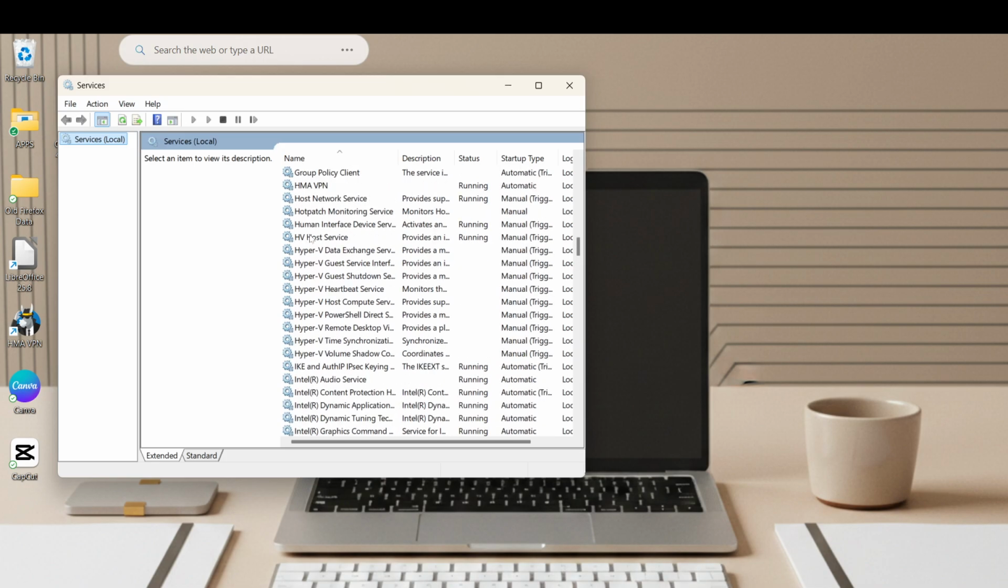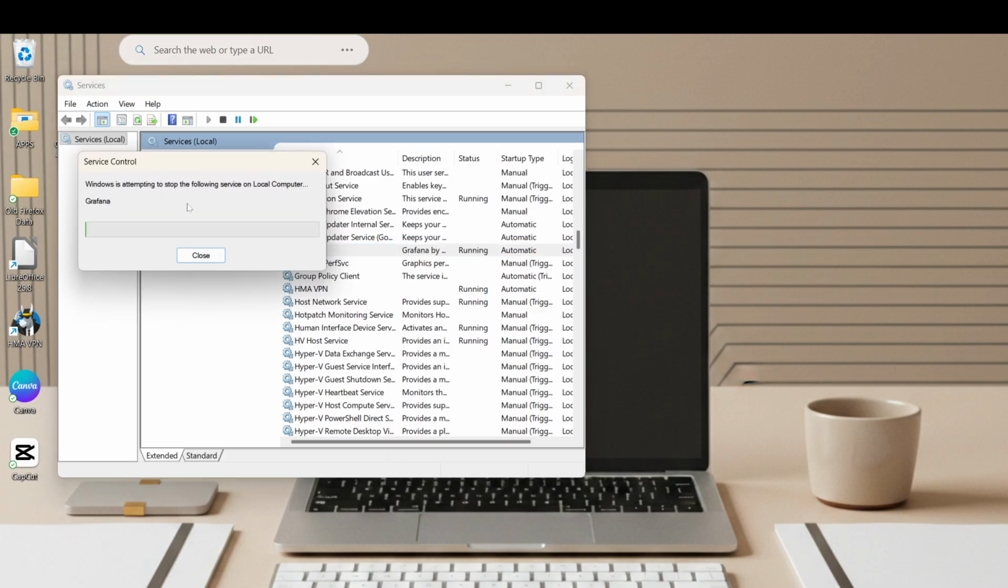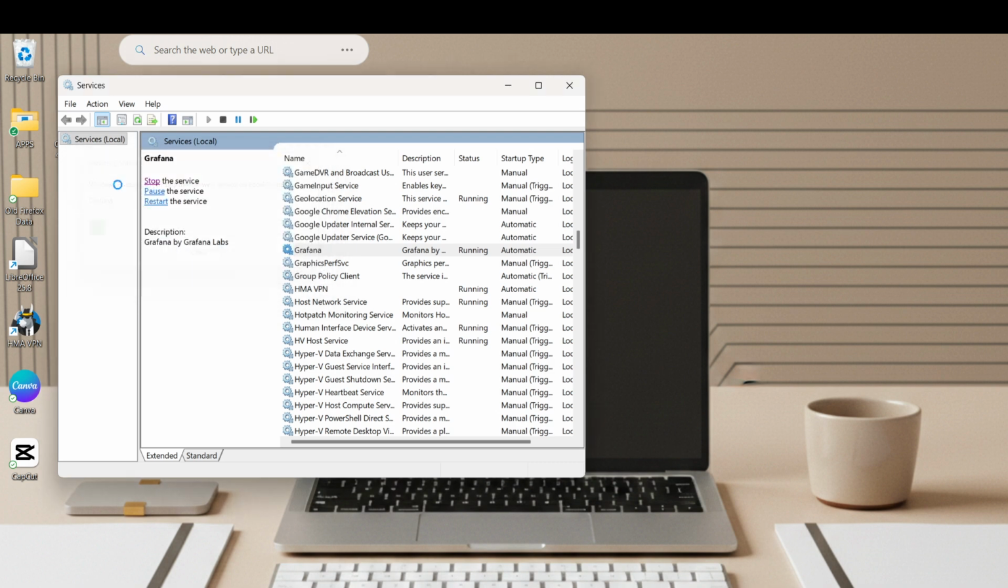Once you've located it, right-click the entry and choose Stop. Windows may ask for permission. Approve it if prompted. The service status will switch from running to stopped. That's your confirmation that the server has been shut down. If the stop option is grayed out, that typically means it's already not running. If it takes a few seconds, that's normal. Windows is closing connections and shutting the process down cleanly.